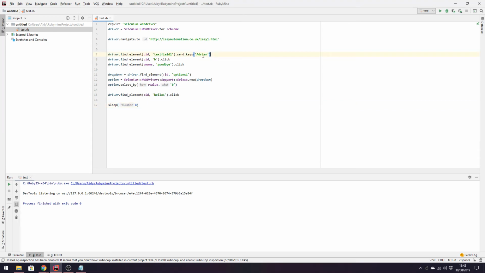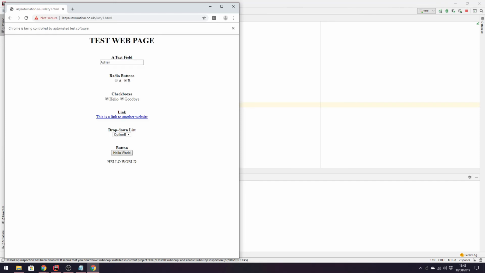It's going to type my name into the text box. It's going to select a radio button, a checkbox. It's going to select something from a drop down menu, and then it's finally going to click a button, and then it's going to pause for 8 seconds, and that's it. And then our script will have completed running. Let's see if this works. Oh, there we go. That was very quick.